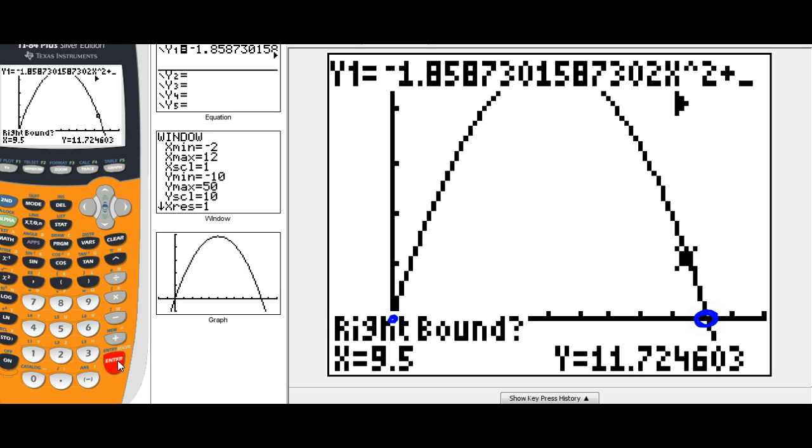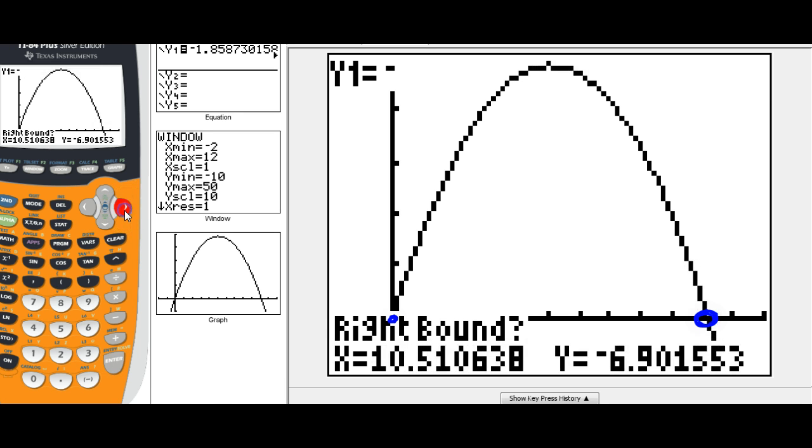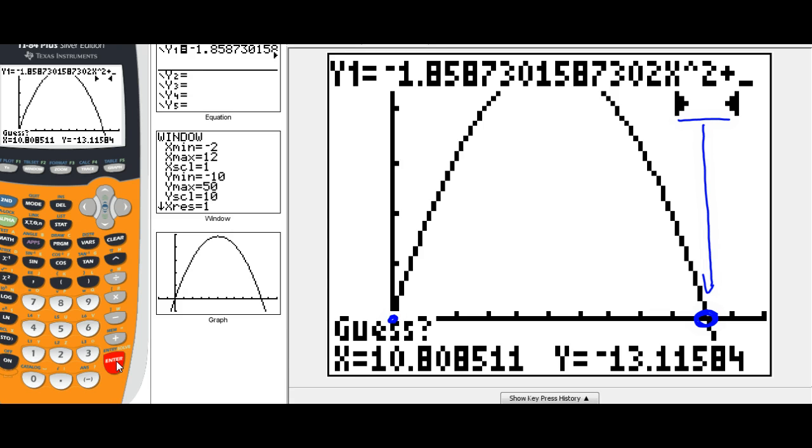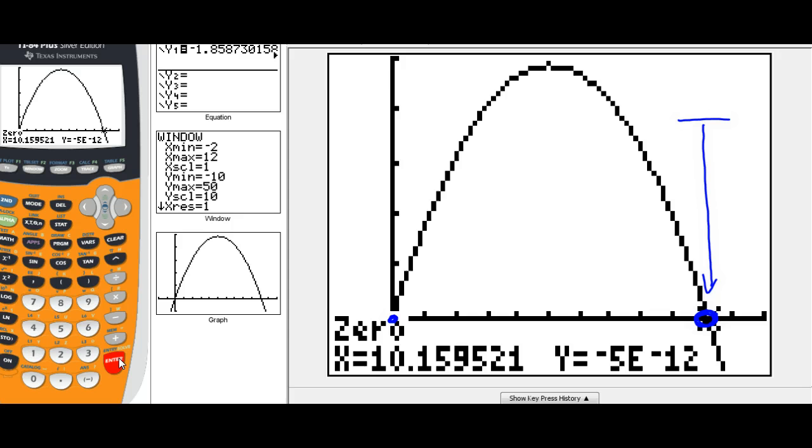And now we can use our arrow keys to get right of it. So I'm definitely right of that now, so I can press enter. You see another arrow show up on our screen. What it's saying is it will now find the x-intercept between those 2 points. Do I want to make a guess? No, I don't have to make a guess because I've made good boundaries. Just press enter, and you can see that the intercept shows up right in that blue circle.